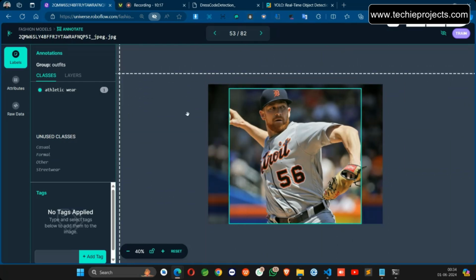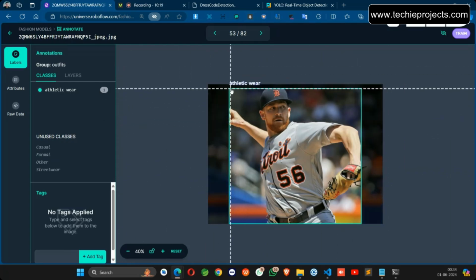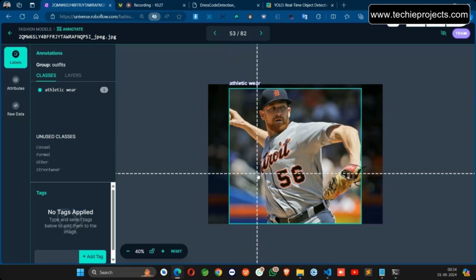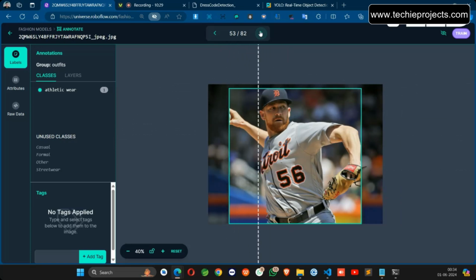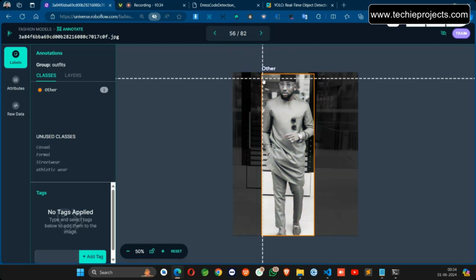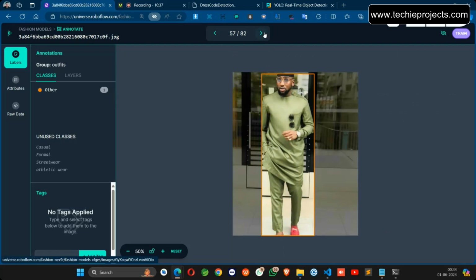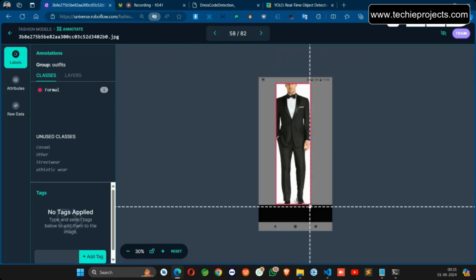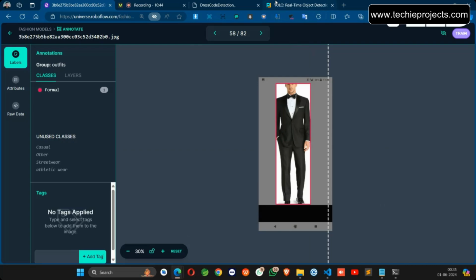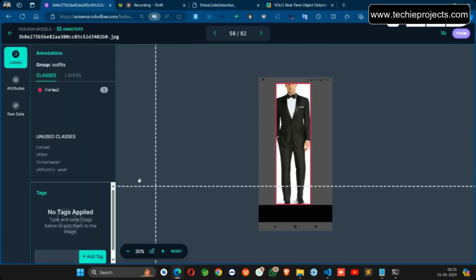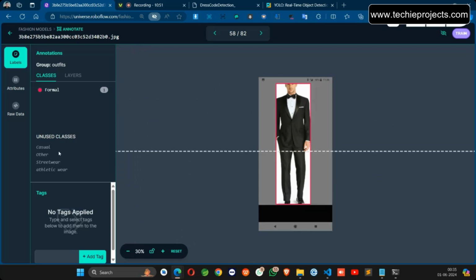So what we have done already, some developer has done. They have done the labeling. This is called labeling. From the input image, we are separating the image, and we are drawing the labels. Where is the object? Just like this, this is the object, and we have set the label. This is the other. Just like that, this is the formal. So they have created a bounding box over the person, and they have labeled it as formal. Like that, the particular developer has done the labeling, and they have published the dataset globally.